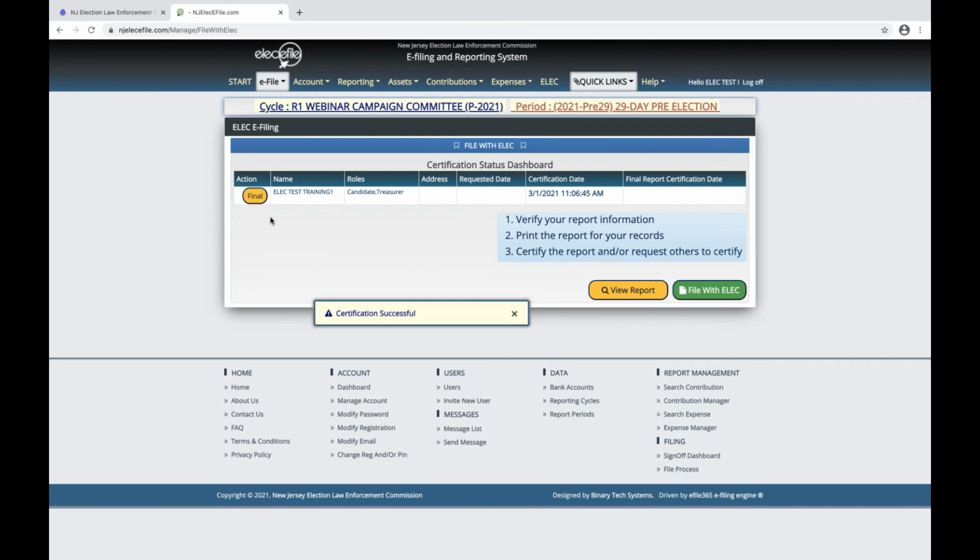Now for another candidate or a different treasurer, they would be in this list as well. You're either going to request that they certify a report, or you're going to certify on their behalf, one of the two options, in which case you will have to put in their registration and PIN and their email, and then you can certify if you have that. Or you click request to certify, and they will get an email. They'll click on that, come into the program and certify.